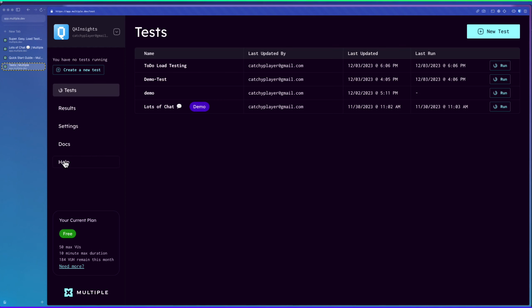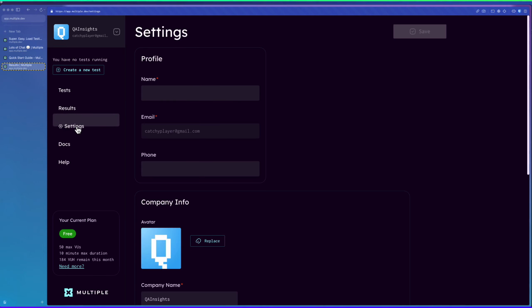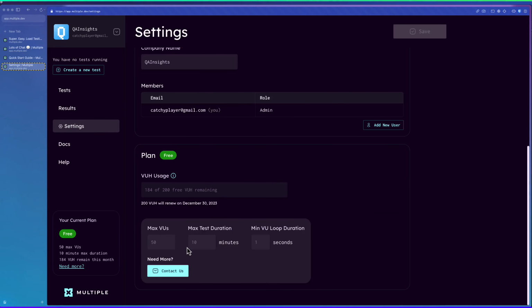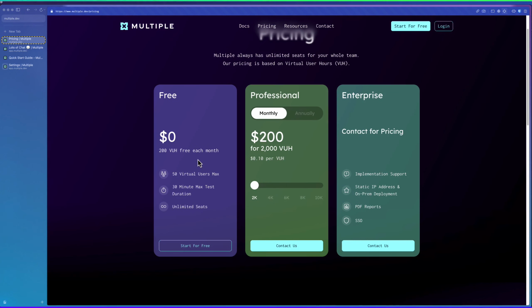So pricing, let me just quickly check the pricing part. I did not really focus on the pricing. Let us go to pricing here. So free, 200 virtual users, free each month. So 50 virtual users max, 30 minutes duration of test. But in my setting it says 10 minutes. So I don't know which works fine.